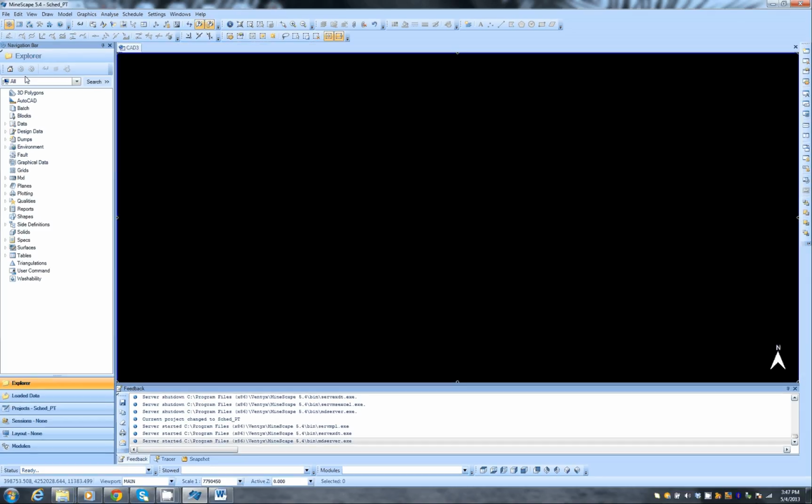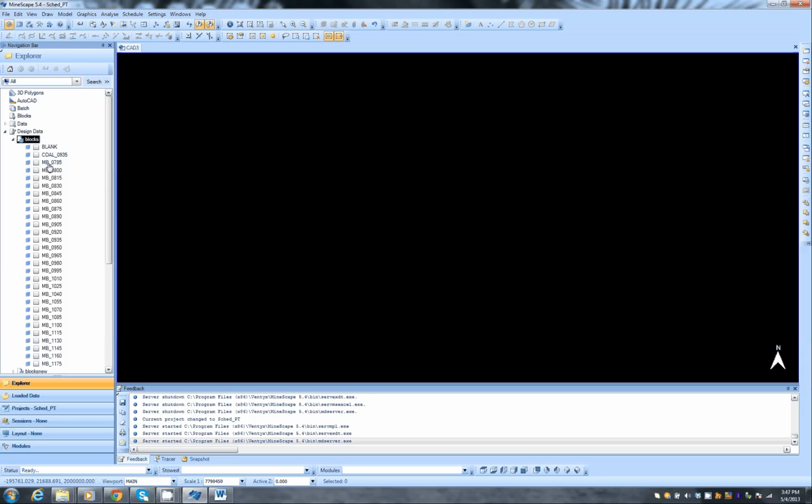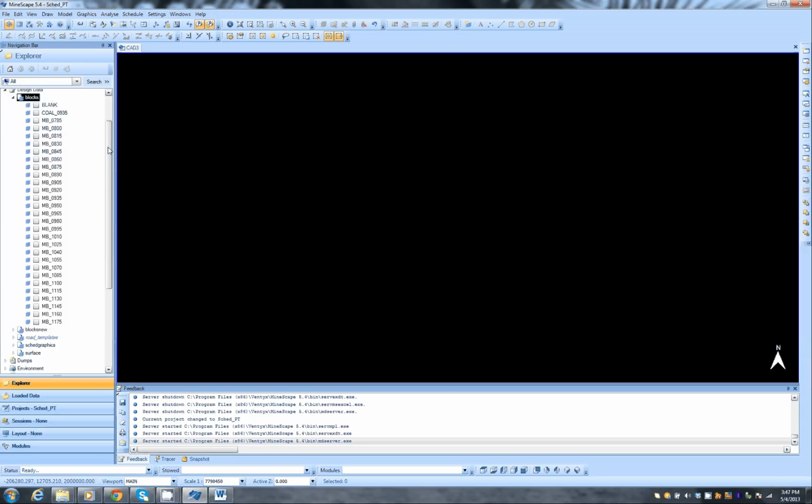So as one of the prerequisites for loading the data, you need to have all the graphical representation of your scheduling blocks inside of the blocks design file. So we're going to check it. We go to design data, we go to blocks, we open it, and we have all these layers over here with blocks as per every bench.